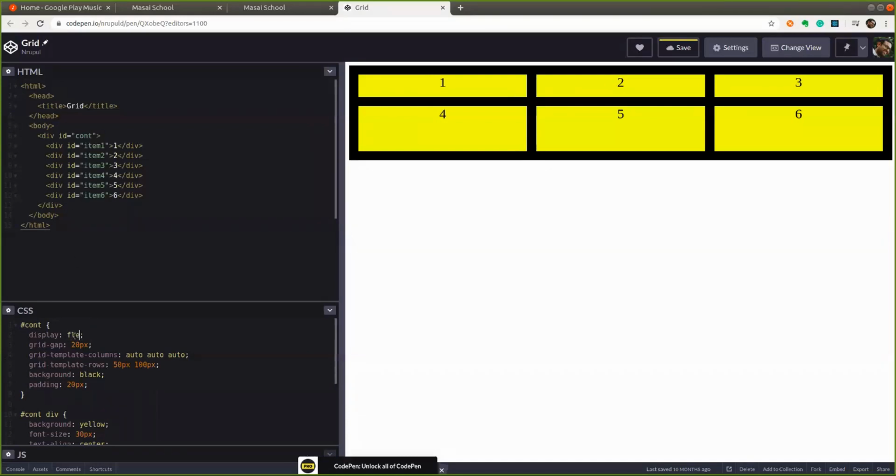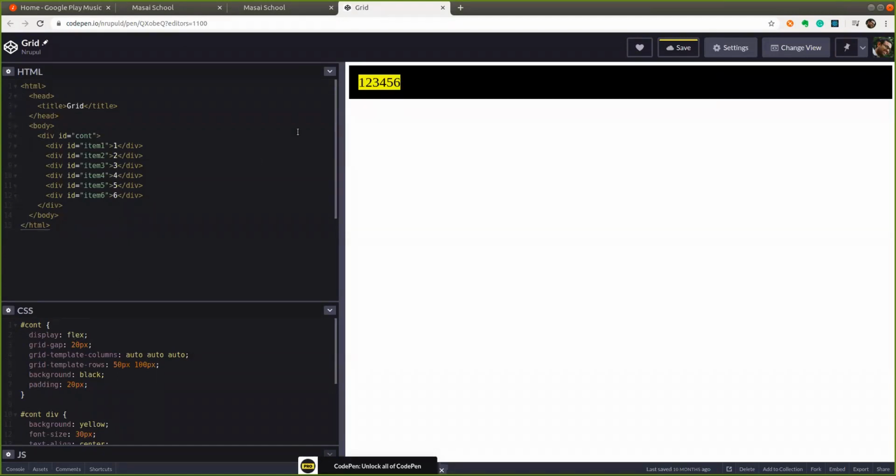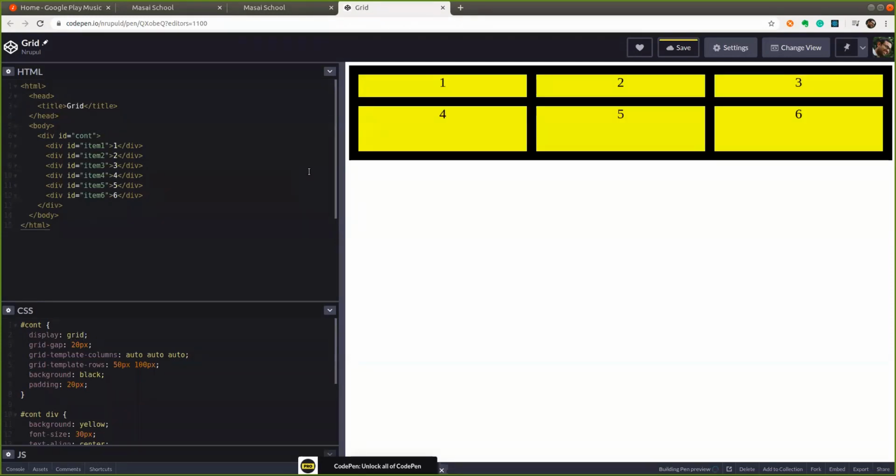Again, simple. If I make it flex, you can see how it comes. Yeah, this is a flex. So I'll just make it grid. You can see it's two dimensional. So in this container, there are 6 items. I made the display of this parent as grid, so all the children here will fit as a grid. Imagine grid is kind of your chessboard. So there are rows and there are columns.